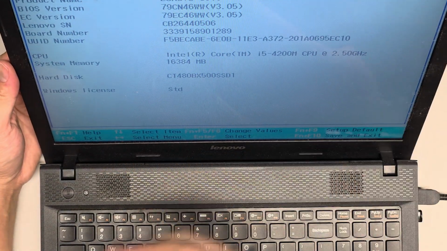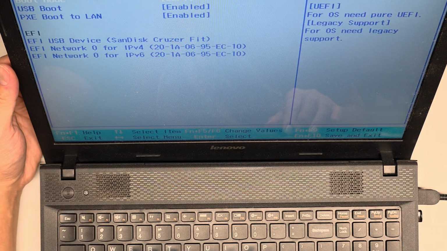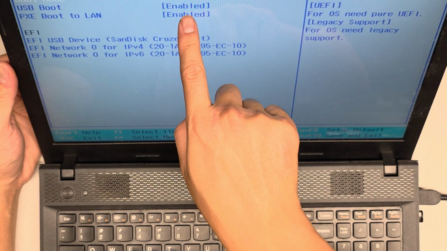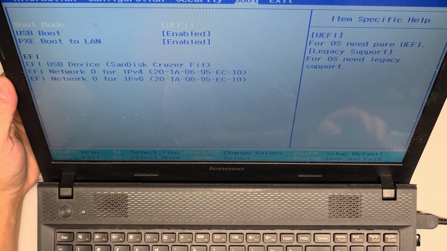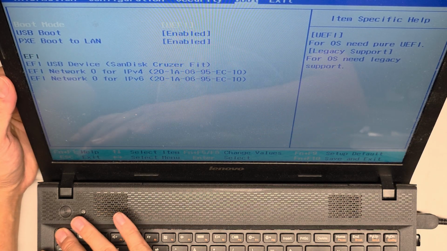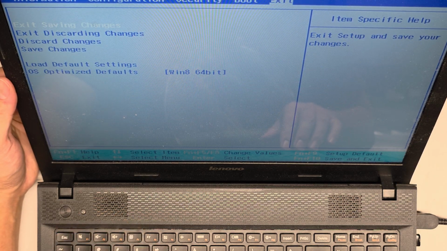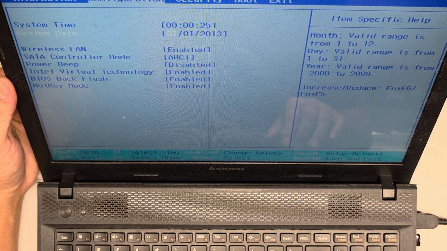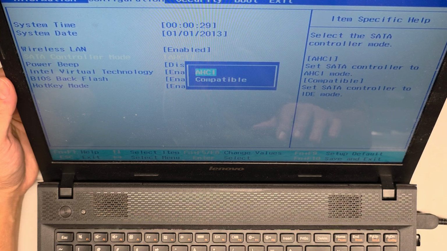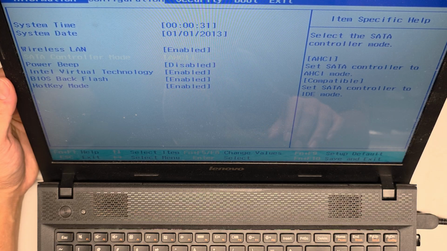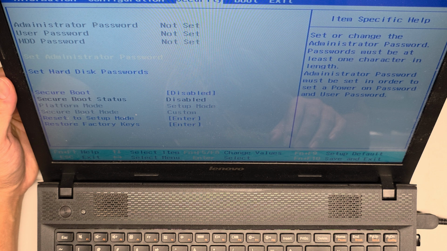I just wanna see if the settings are set up properly here. So we do have UEFI mode, that's good. If it's not set to UEFI, then once Windows installs, it's probably not gonna boot up properly. Okay, I think everything else should be okay. There's not really many settings in here. Okay, we do want AHCI. And I think that's it.